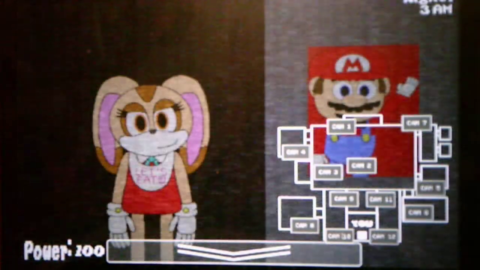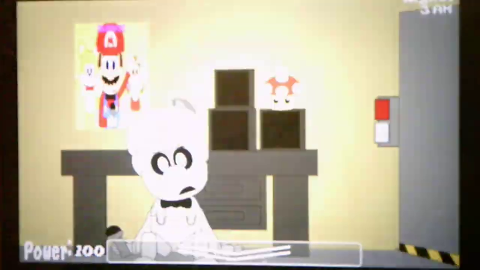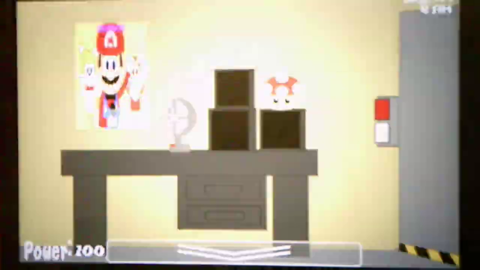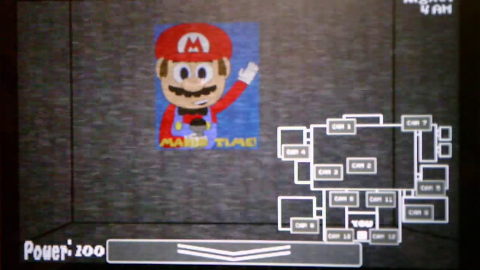Yeah, right. Oh, I see Metal Mario. Okay. Oh, Metal Mario does appear in the office. Okay. I was trying to see if I could summon Metal Mario because Metal Mario will appear from time to time in this custom night. So we know where to spawn Metal Mario, right on Cam 10.